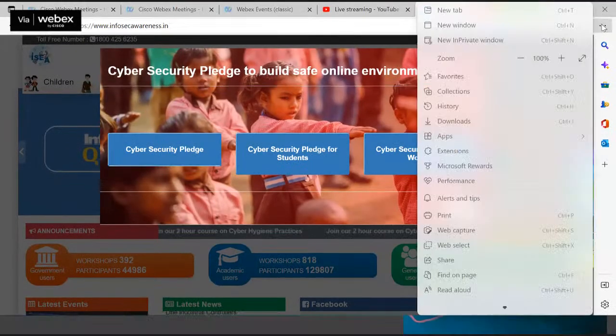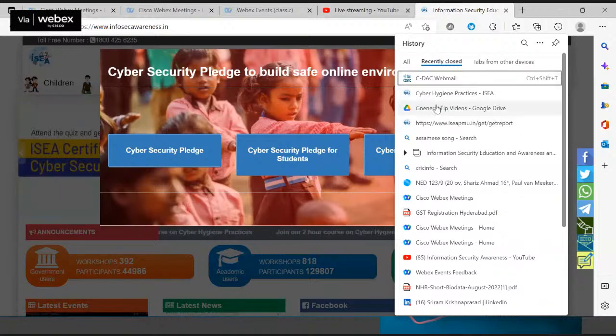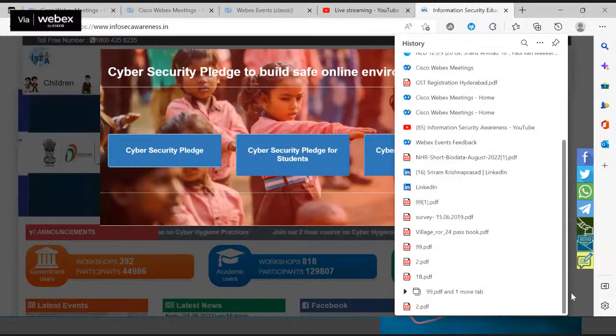Let's go to the three dots. Private window you have seen, where it is collections, history. For example, if you click on the history, you can just see what information is there. I have visited these websites, General Tapes, ISEA, PMU, all these websites, I have seen these things. So that means this entire information is stored in this browser, right?